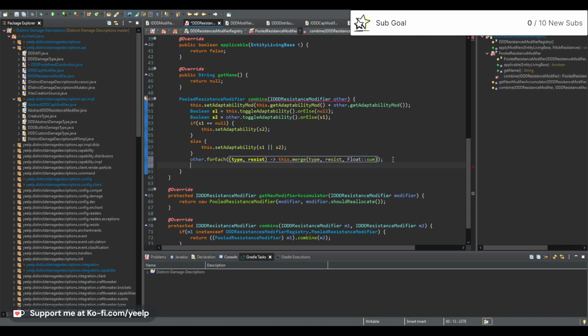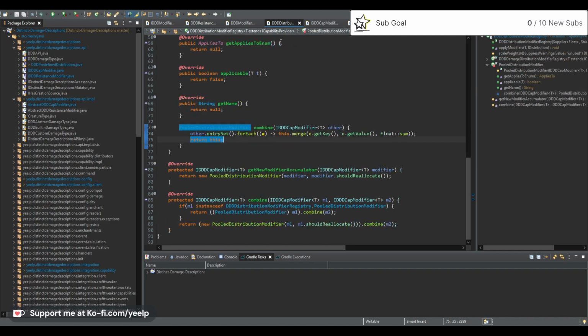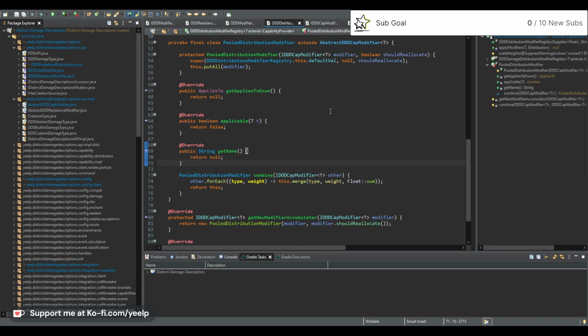And now return this. Is that what you did over here? Yeah, you returned this. Change this to a for each, put a type and a weight. This would be type. This would be weight. Now, what I'm thinking here is that this is annoying that I have to do this twice.